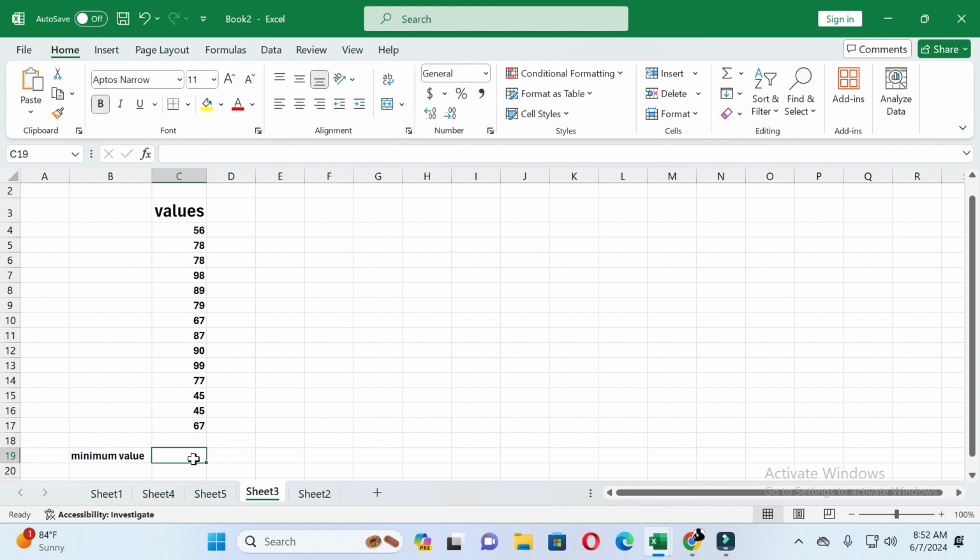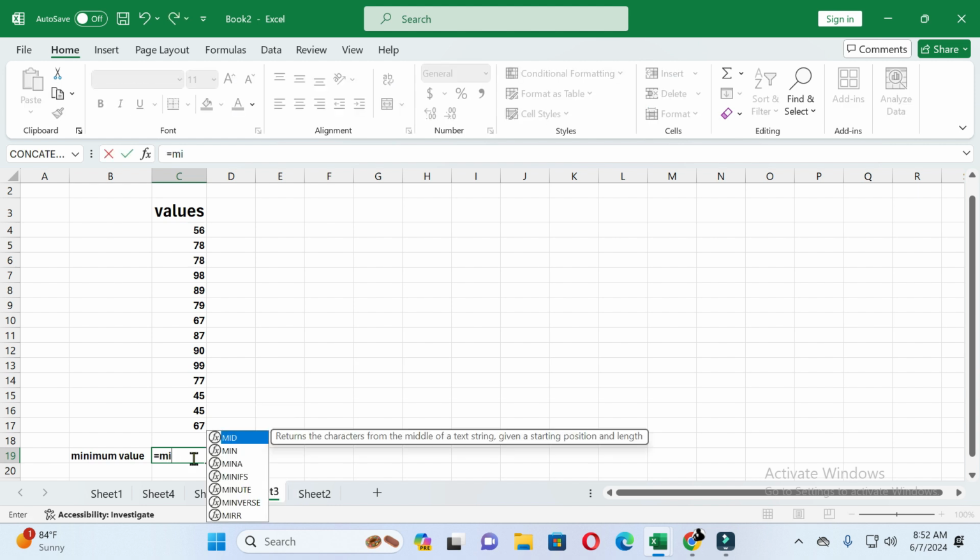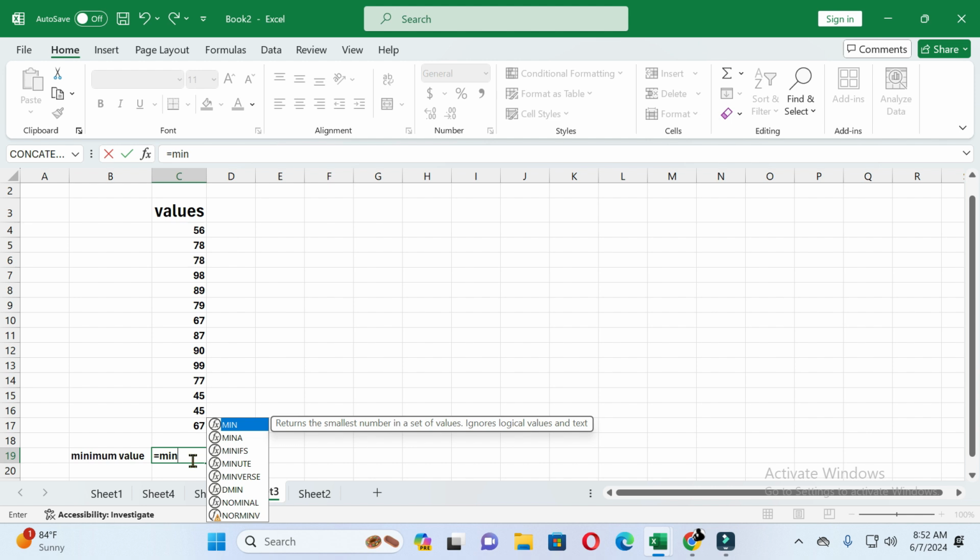Firstly, select the cells where you want to find minimum values. After that, write an equals sign and then write MIN. When you write MIN, you can see the formula of MIN. Then click on it and press the Tab button.